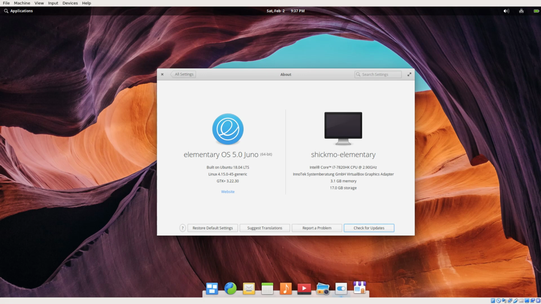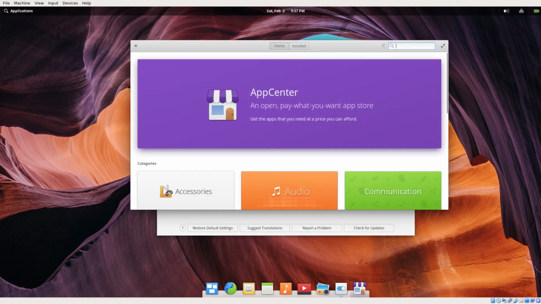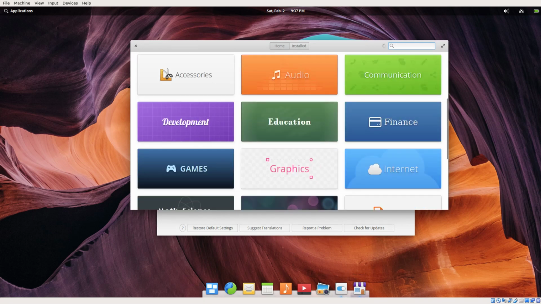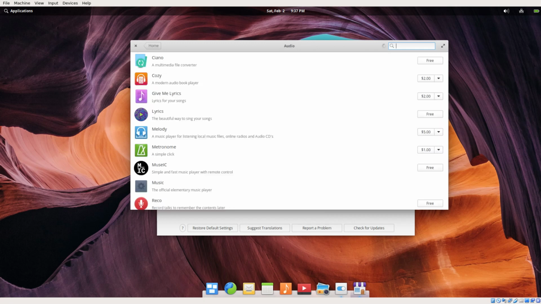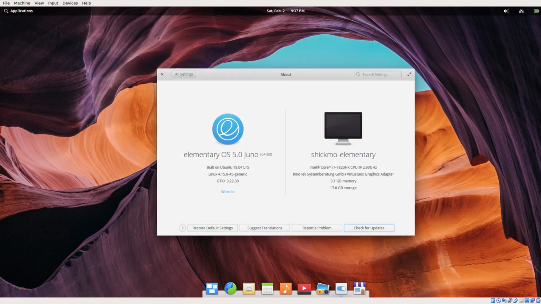So if we open up the App Center here, I really like the App Center, by the way. The design is beautiful. It's very consistent, again, with the rest of the desktop. So, for instance, if we go into audio, this brings me to another interesting point about Elementary. They're also trying to drive an application ecosystem where developers can actually make money and actually put food on their table while they're maintaining and building these really neat applications.